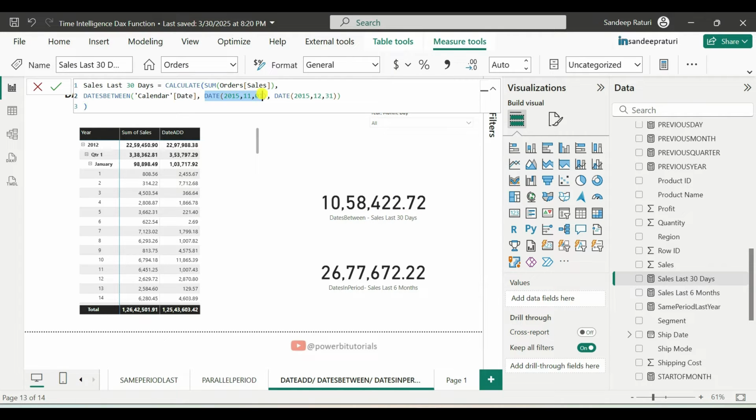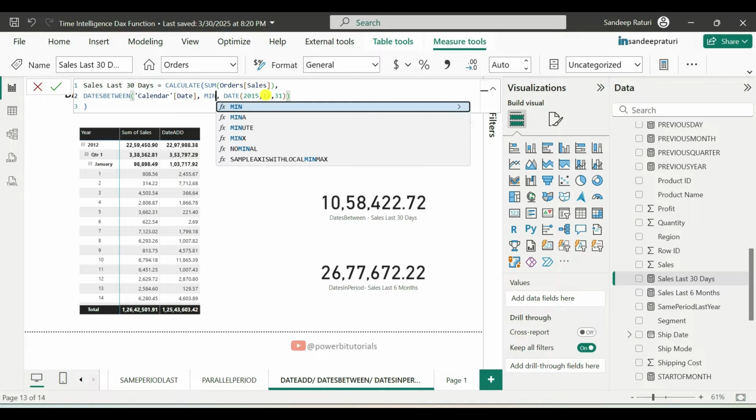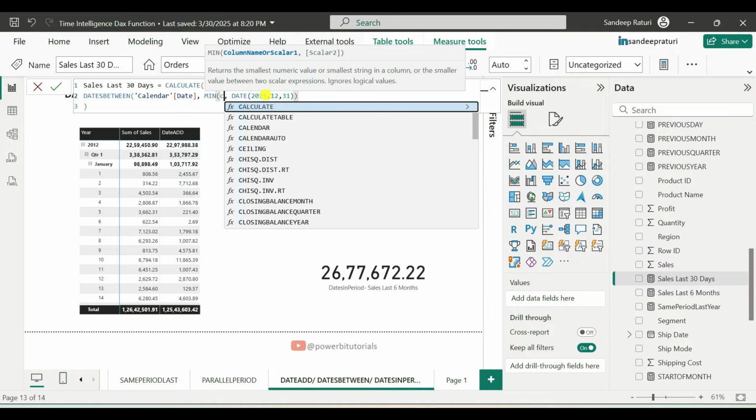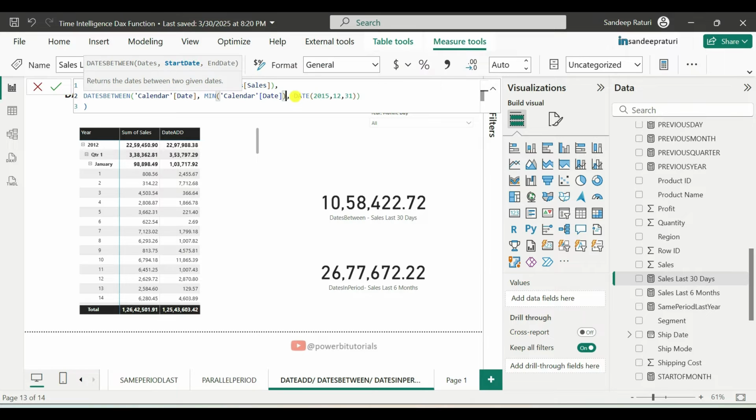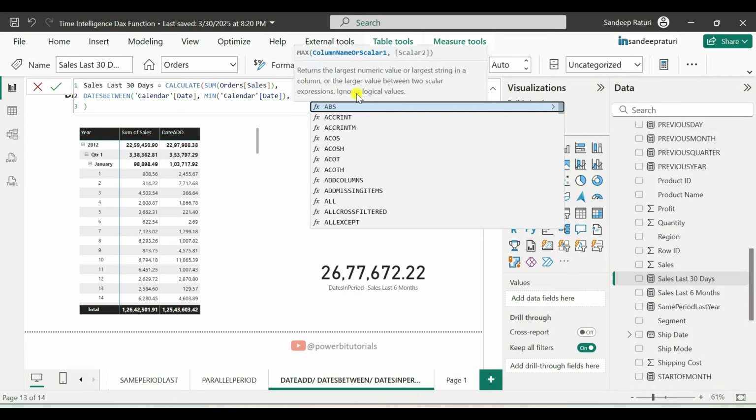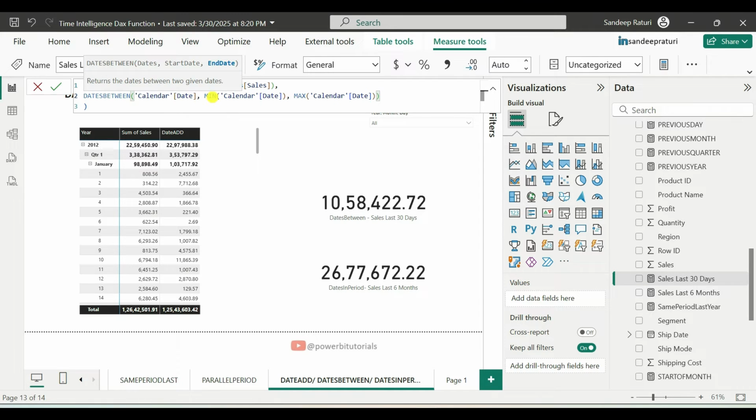And instead of manual date, you can also provide a dynamic date like this: min date from the calendar date and max date from the calendar date. So what will happen? The MIN calendar date DAX code will return the minimum date from the calendar table date column, and the MAX calendar date DAX code will return the maximum calendar date from the calendar table, and based on that it will return the total sales. After that click on commit, and here you can see the result as per our specified start and end date.